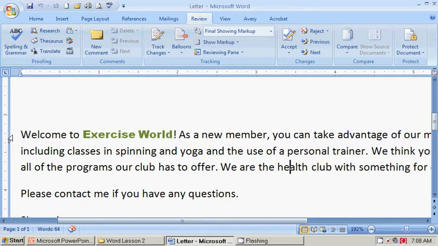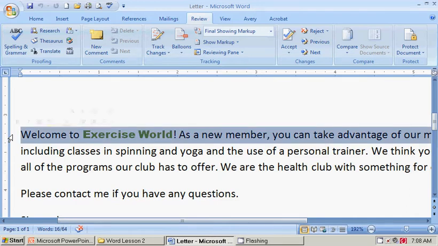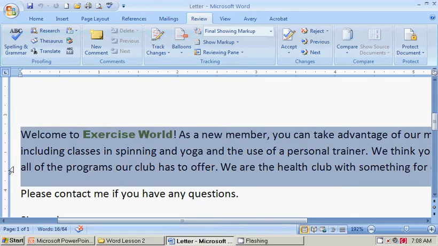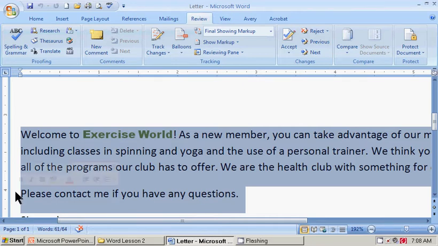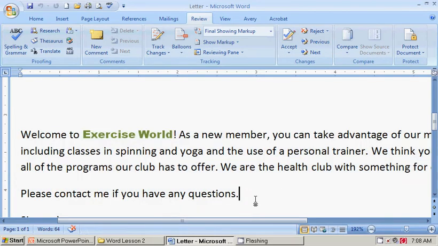Notice when I put my cursor out over here in the left-hand margin, see the white arrow? That's a selection arrow. When I click, it selects the line that it is next to. If I click and drag the arrow down, notice it selects whatever I drag across. There are many ways to select text or select items. Doesn't matter to me which one you use, you just need to know how to do it.